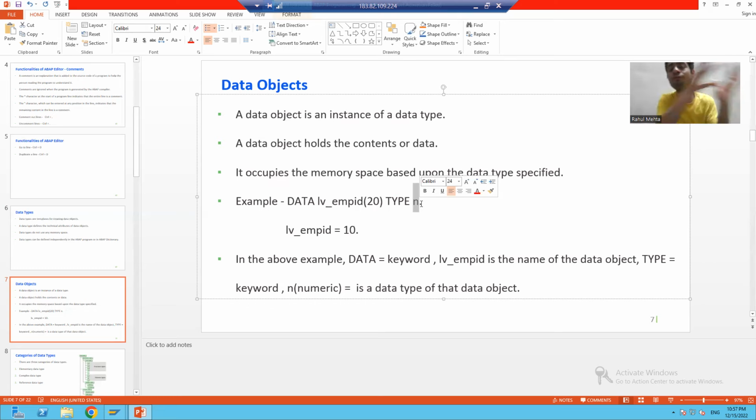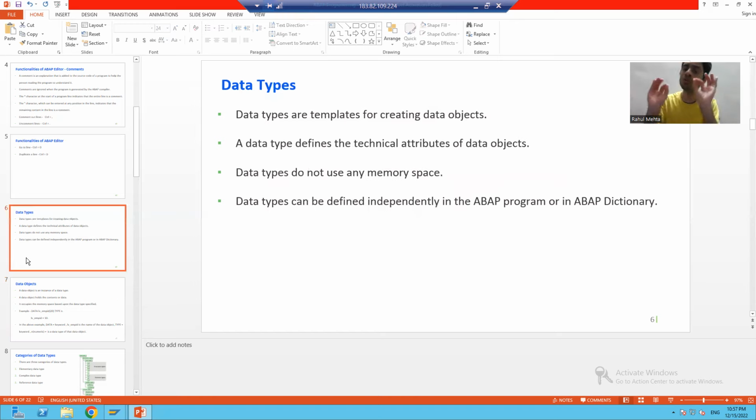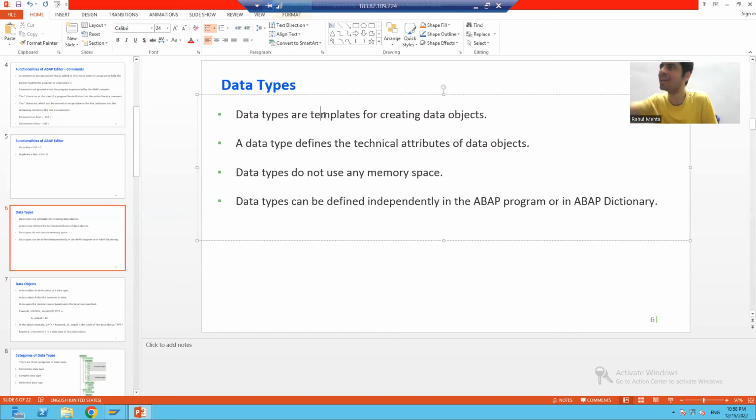So we will go for the full flow. I'll just read the theory and we will understand the meaning of each and every line. So what is a data type? Data types are templates for creating data objects. Why are we saying these are templates? Suppose we have a data type. Can you create so many data objects with that data type? Yes. So they are just like templates.